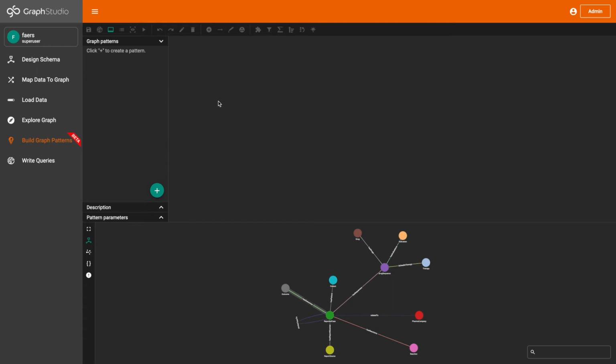Hi everyone, I am here to demonstrate how to create a visual pattern which will help us find the demographics of all the people above a certain age who experience a certain outcome after receiving a certain drug.